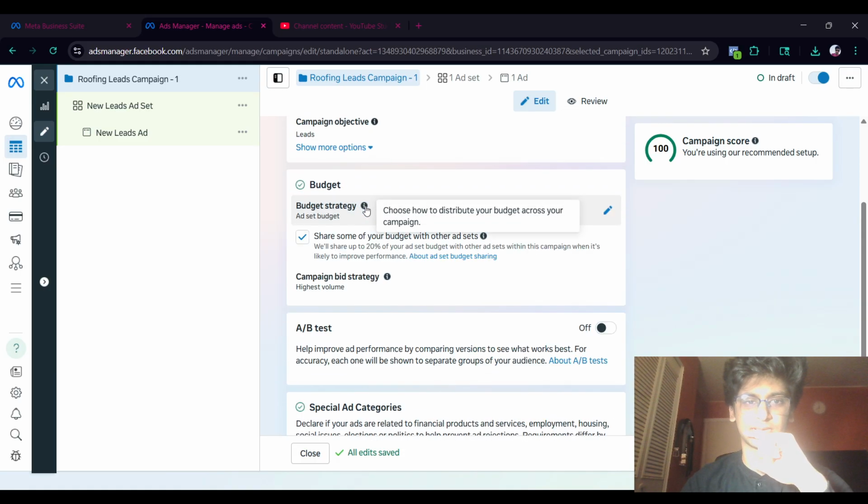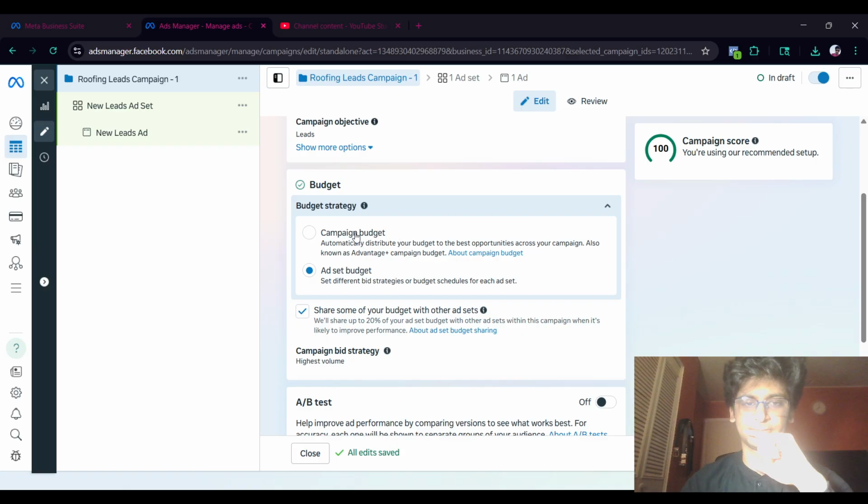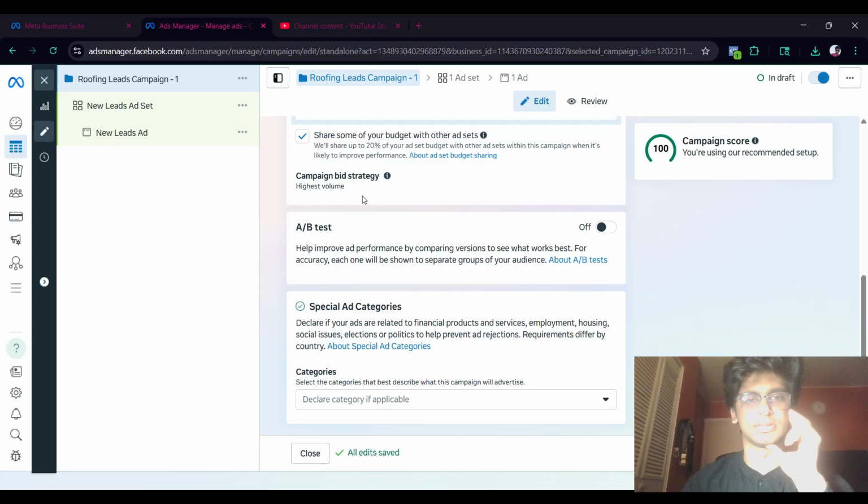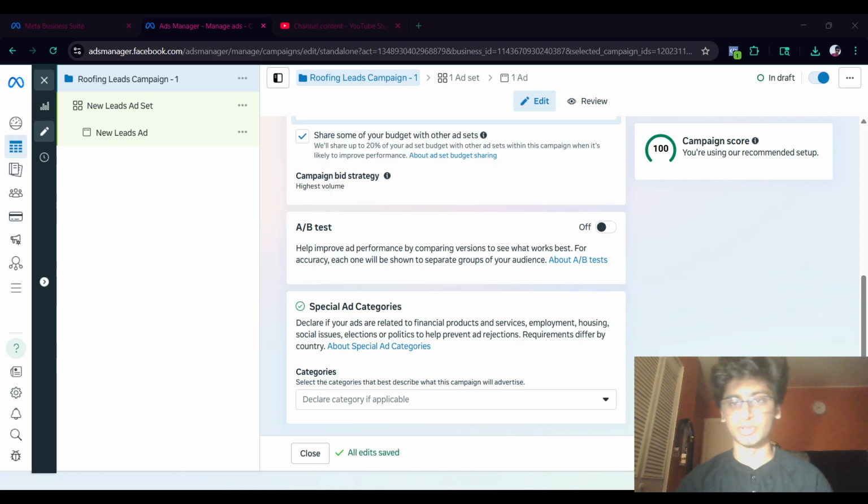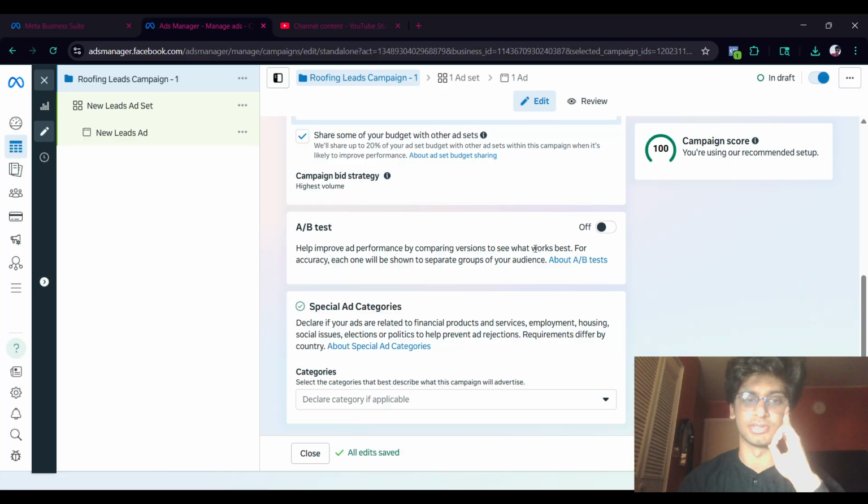Just looking at what this is. Yeah, we'll go with ad set budget. Highest volume. This is important. Campaign bid strategy, highest volume. A/B tests, aka split testing. If you want to split test different ads and see which one performs better, you would do this. I'm not going to do this.